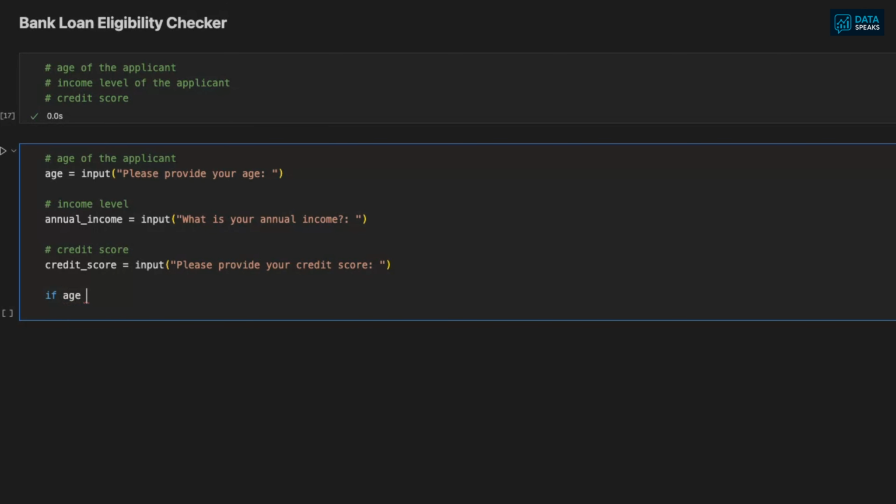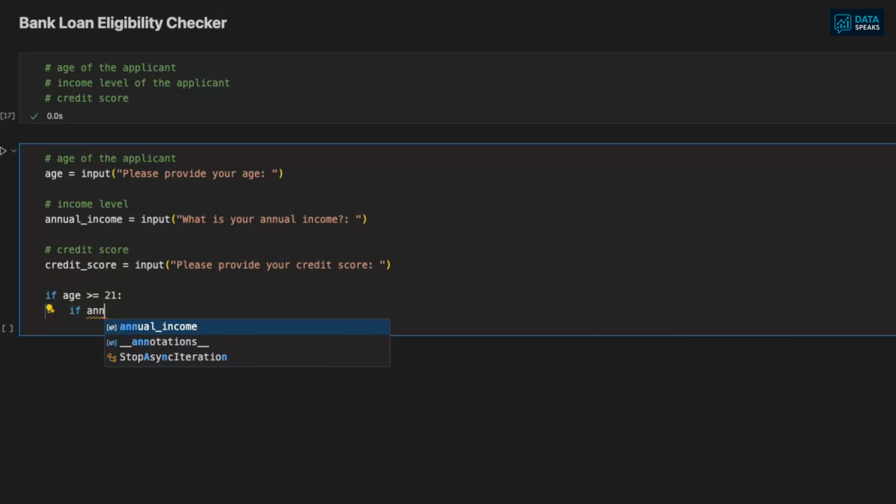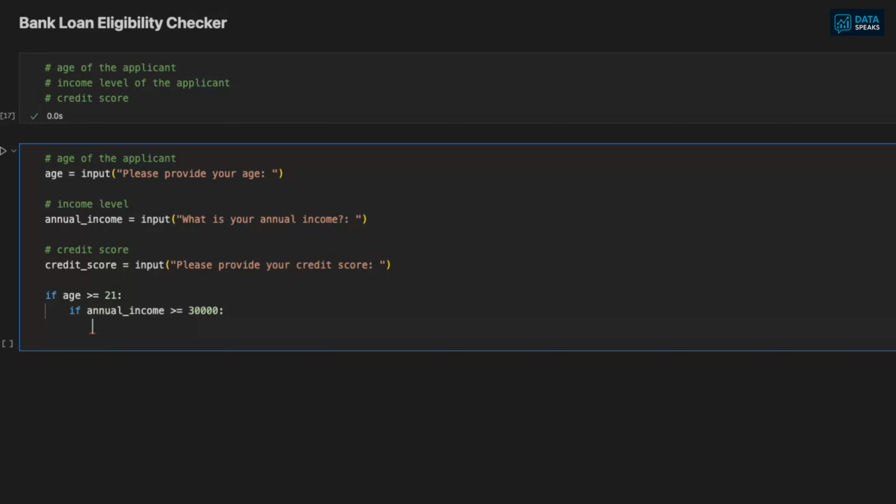We'll say if age is greater than or equal to 21. So the customer is 21 years or older. Then we would like to check if the annual income of the customer is at a certain level where the bank can approve the application. Let's say 30,000 for now. And also we would like to check if the customer's credit score is decently good. For now, let's set it to be 700 and above, since the highest credit score is 850, and anything greater than 700 is considered a decently good credit score.